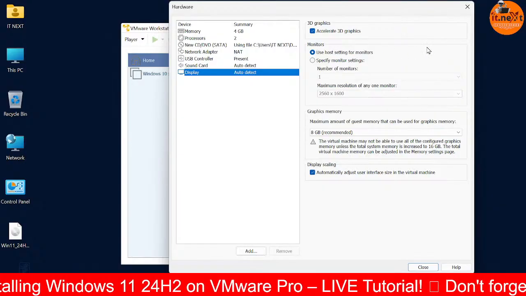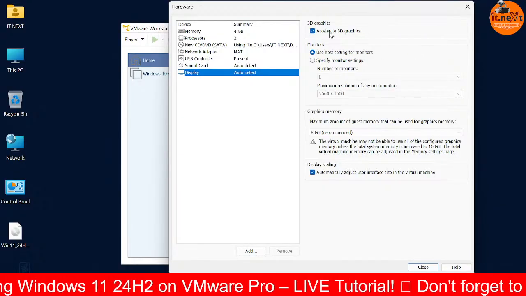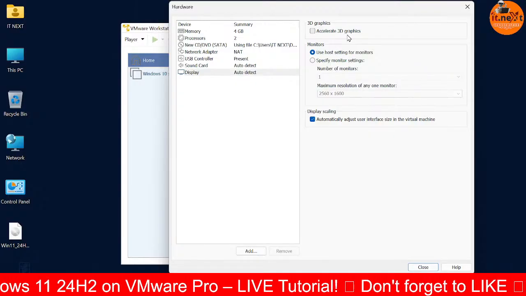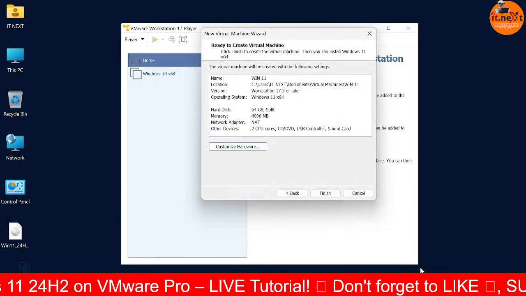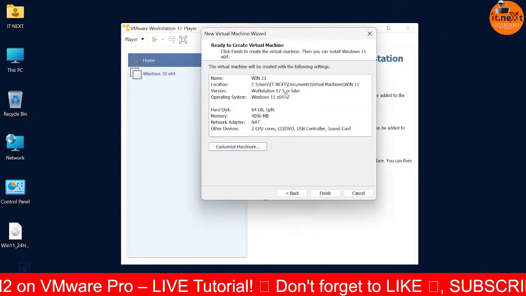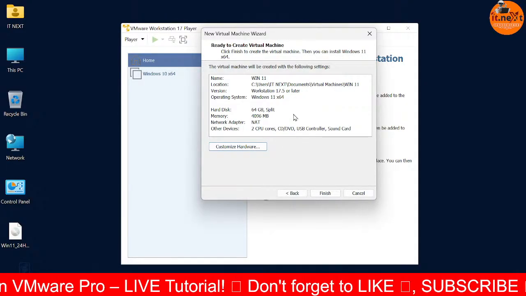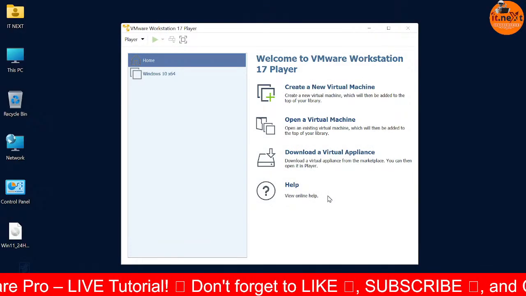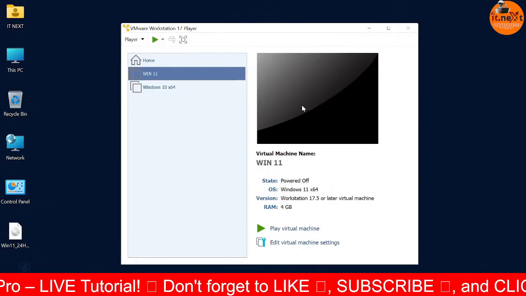Okay, now click on display, leave other things as they are. For some machines that do not support 3D graphics, just uncheck this, it won't affect anything on your computer. After that, click on close. Remember that these are the settings that we have made for our customization. Okay, after that, click on finish. Now we are ready to go.